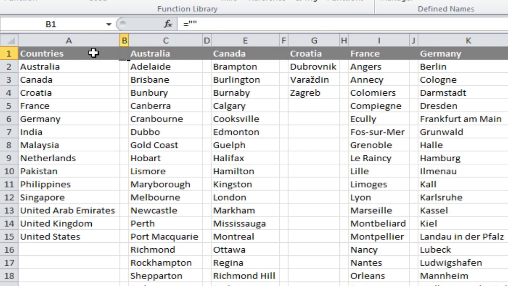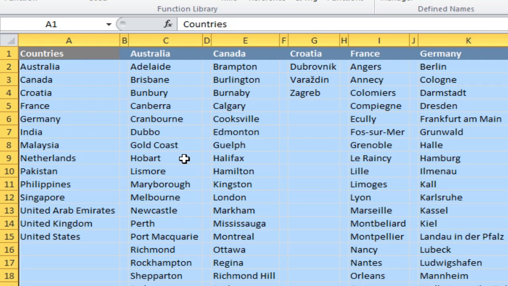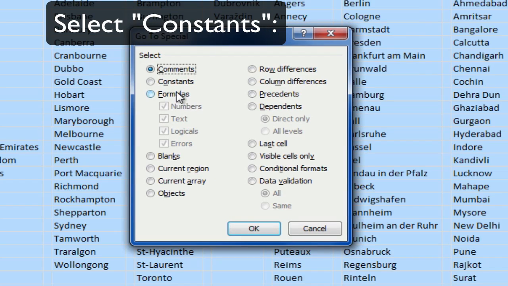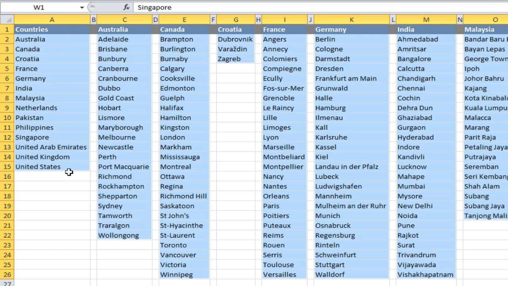So although the column looks empty, there's actually a formula in there, and Excel doesn't see that as a constant. So instead of selecting the whole range and then selecting that whole thing as constants, if I go to Special again, click on Constants, it will select just what's in column A up to United States, what's in column C up to Wollongong, and what's in column E down to Winnipeg.